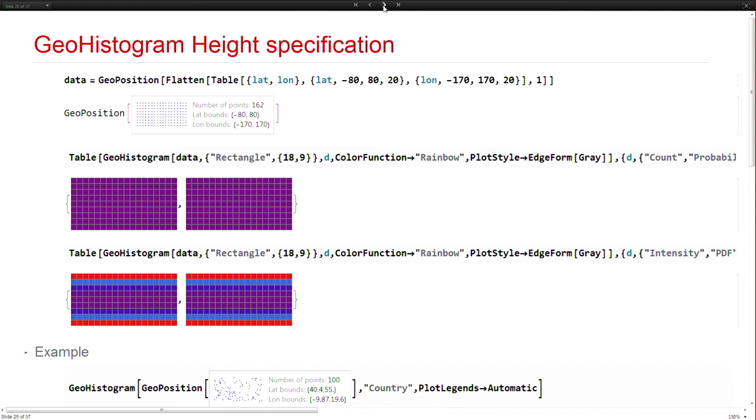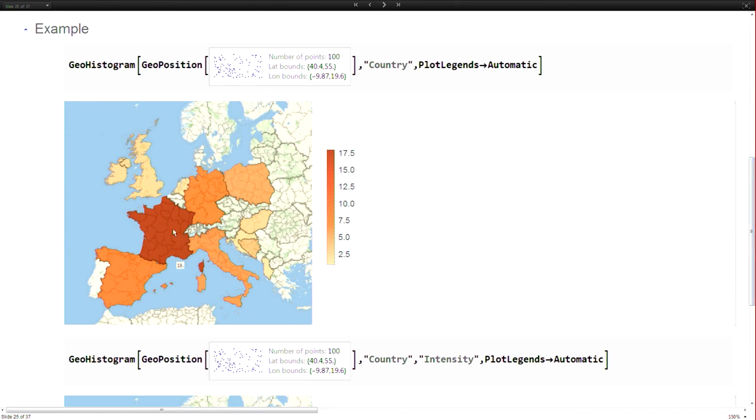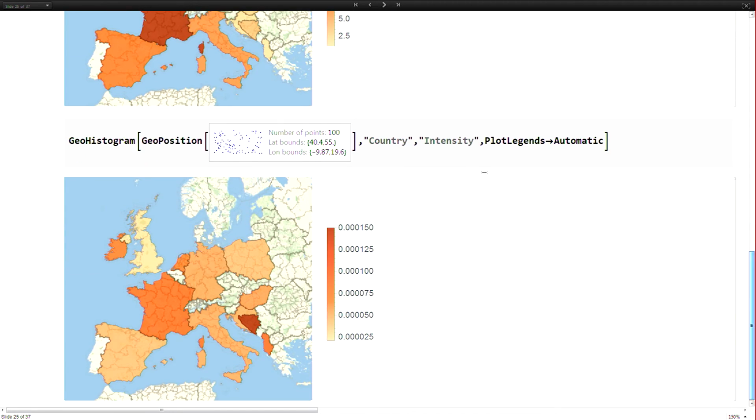We have a specification of height. Essentially, we just have countings. I'm showing this example because those are points all over the world in a homogeneous distribution, only to show that these are countings, these are probability, these are intensity that depends on the area. As you can see, the colors change because the area near the poles is different. And we have a probability density function as well. For instance, this is the usual plot of GeoHistogram, but if I use the intensity height specification, then we have a different behavior because the area of each bin is different. Okay.